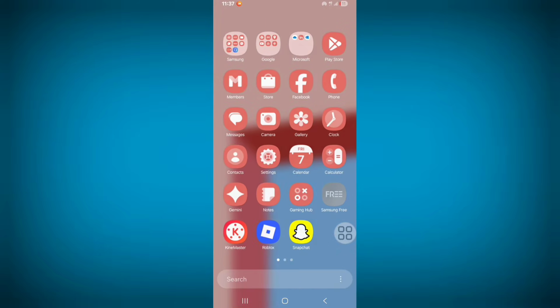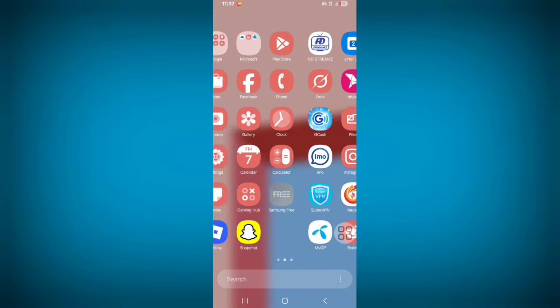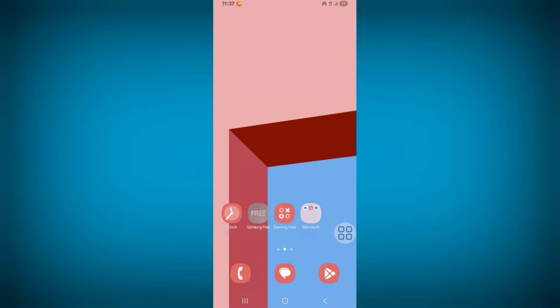Hello viewers, Samsung phone app icon color change problem. In this tutorial, I'll show you how to fix it. So let's see the steps.